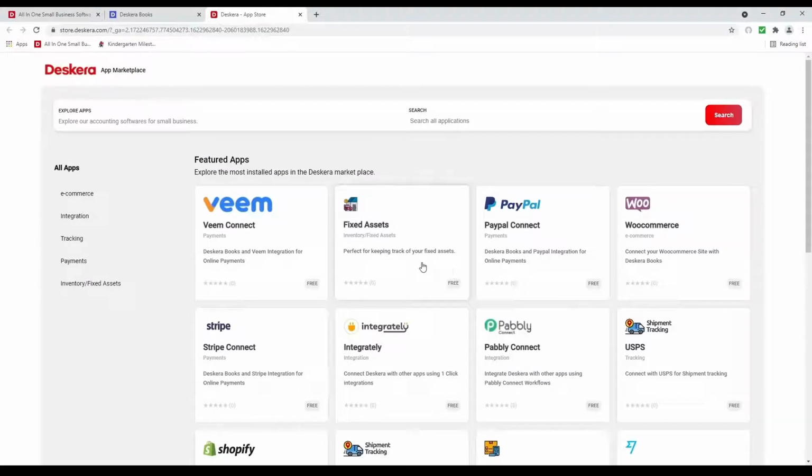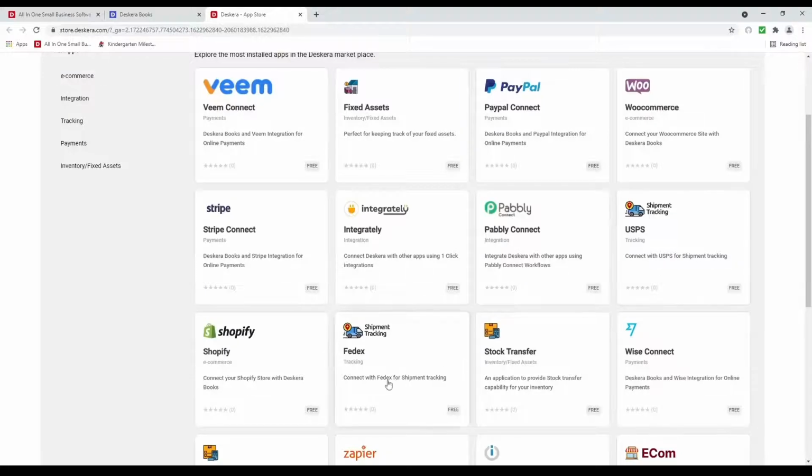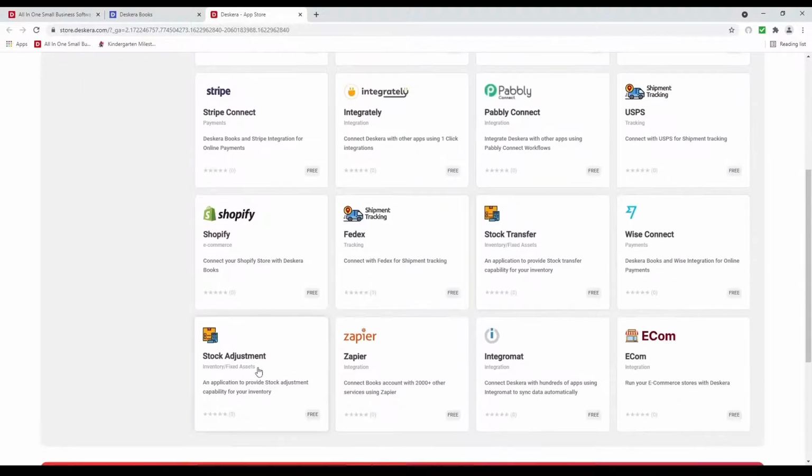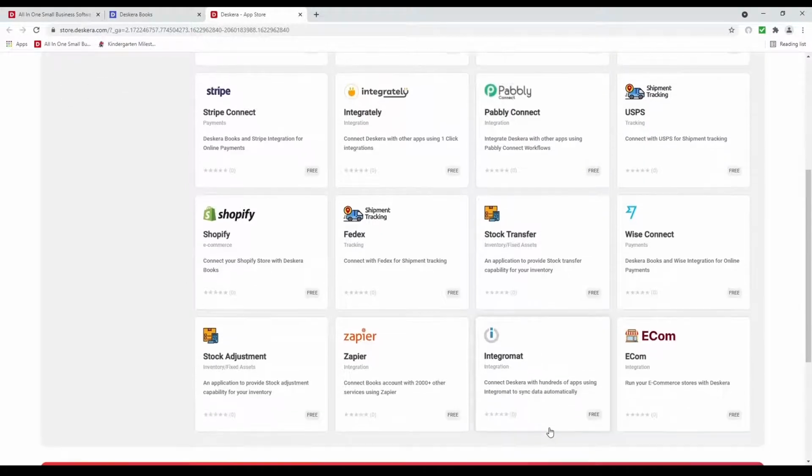We have our fixed assets here as well. We can track our shipments using USPS, FedEx. We have our stock transfer, stock adjustment. We connect to multiple different types of applications using Integrately, Pabbly, Zapier, and Integromat. We can also connect to different e-commerce sites using Ecom.